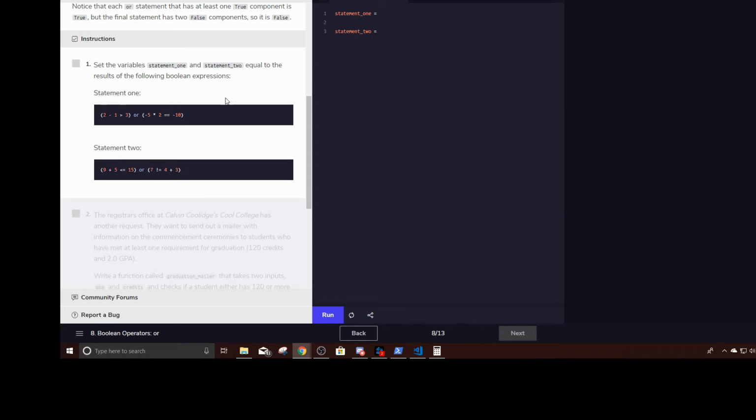Cool. So go ahead and knock out number 1. And I'm pretty sure number 2 is probably the opposite of number 1. Awesome. So we got 2 minus 1, which is 1, and it's saying that is greater than 3, which is not. Or negative 5 times 2, negative 10, is equal to negative 10. So the right side is true, the left side is not. So that's true. Then we can look at statement 2, and it says 14 is less than or equal. This is true, right? So we know it's true.